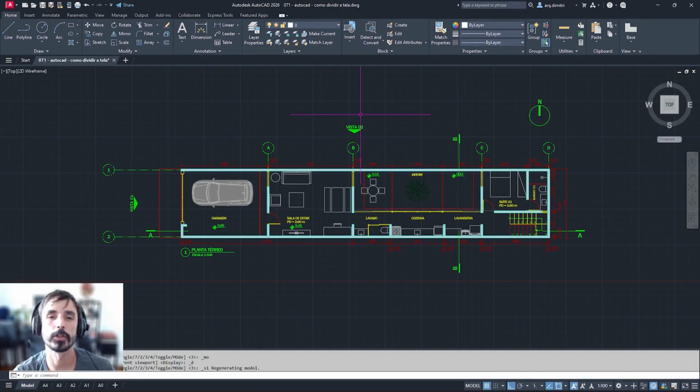And in this lesson, I'll show you something very cool in AutoCAD, which is how we can split the screen into two parts. This is useful, for example, for when you want to work with a floor plan and a section at the same time, a section and an elevation, and so on. And to do this, we're going to look for a button that's quite hidden here in AutoCAD.